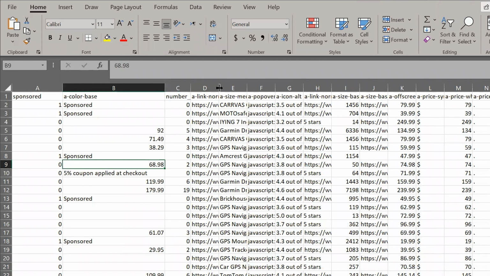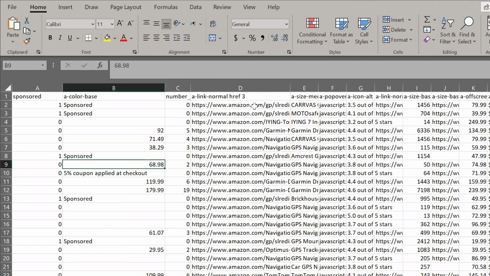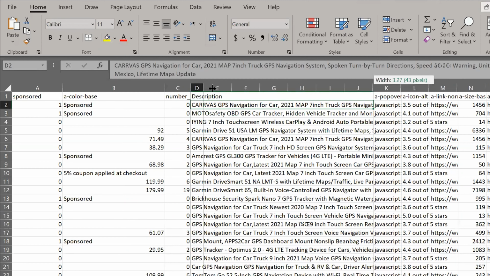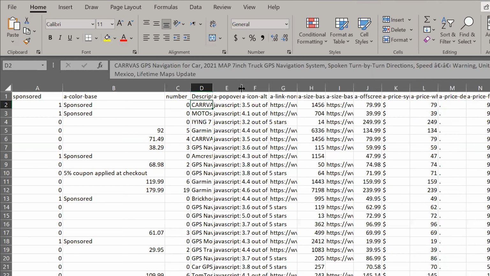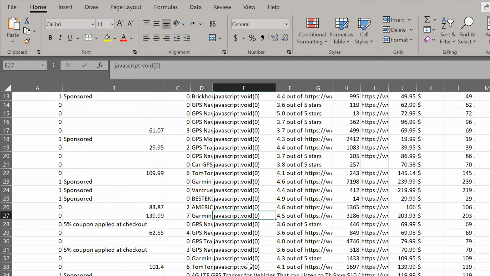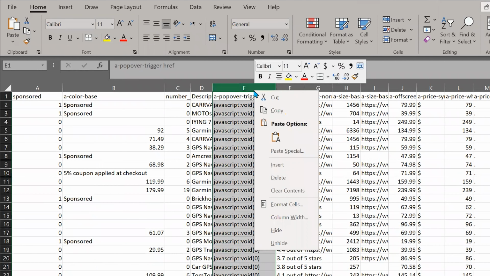So far, we have 3 interesting variables. The link is not interesting, we delete that. This is the description of the product. Sometimes we can do stuff with it. So I rename it and keep it, make this section smaller. The next one again is a code, JavaScript void, not changing. This is again garbage.